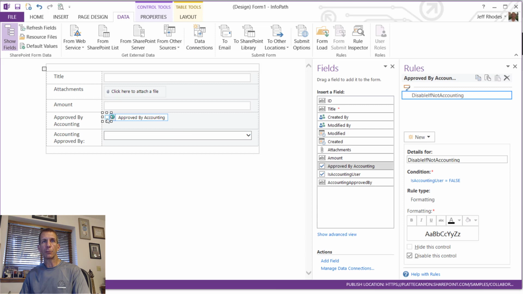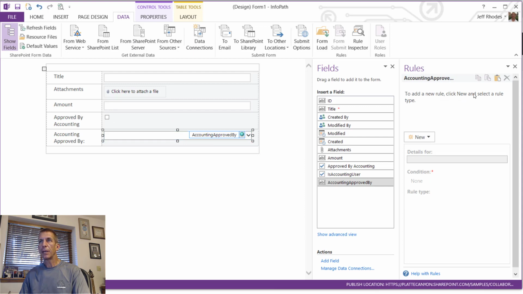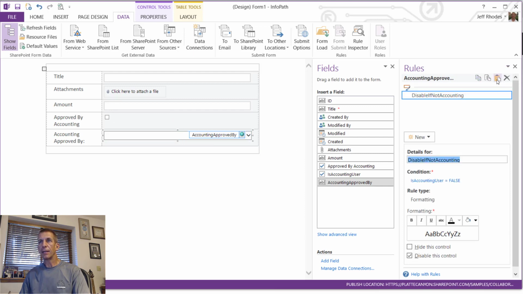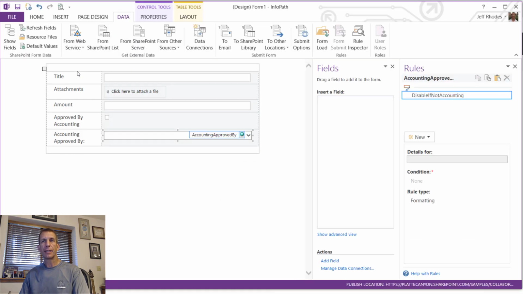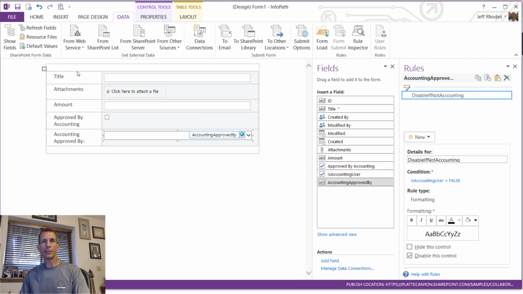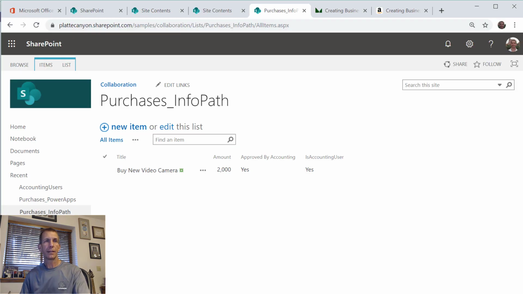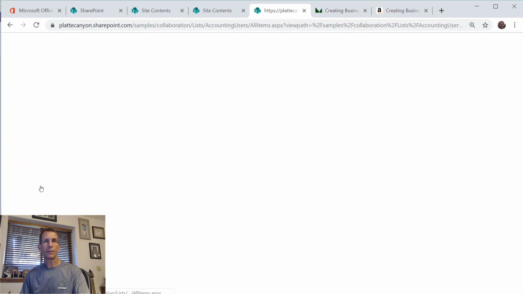And then the last thing is we obviously don't want to be able to change that. So we'll copy this rule and we'll paste it in and use it here. So again, if they're not in the accounting list, they can't choose anybody either, which would make sense. So we'll go ahead and publish that. And then we'll add somebody else in that list just so that we can test it.